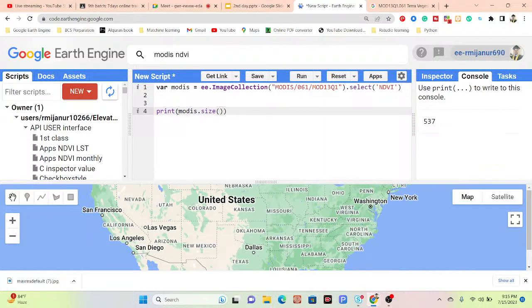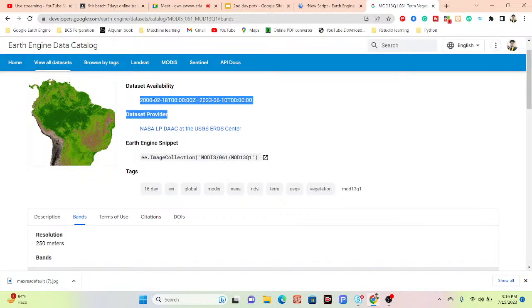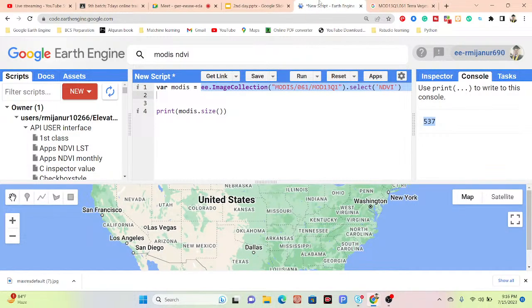Now after computing, we get a total of 537 images available for the whole world between the time period of 2002 to 2023, the present time. But this time I don't need the whole time period. I need only a specific year or specific season, suppose the rainy season, the wet season or dry season, or only a specific month of a specific year. So for that, I also need to filter the date. Basically this image collection, 537, is the whole image collection between 2002 and 2023, but I need the result for a specific time period. So that's why I need to filter this time period.